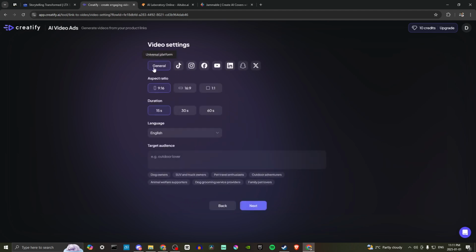Okay, so we now have which platform do we want it for? So we got TikTok, Instagram, Facebook, YouTube, LinkedIn, Snapchat, and X. And we can change our aspect ratio. So depending on what platform you are going to be putting this on, you might want to change that. We'll just stick with the 9:16, and we can also change the duration. So depending on the duration, I would expect it's going to take more credits. Let's go ahead and just leave it to 15.